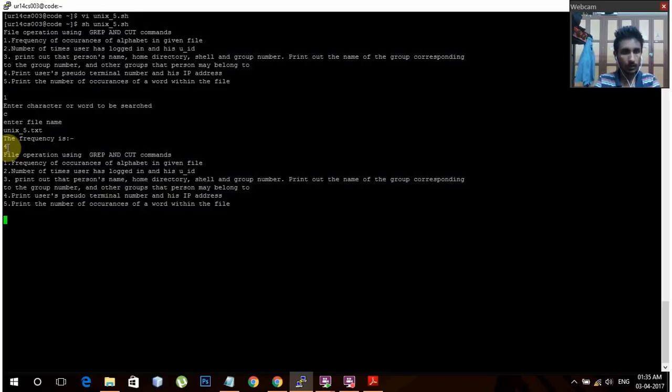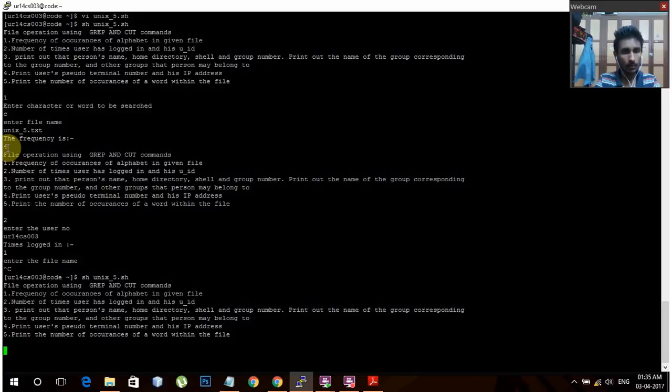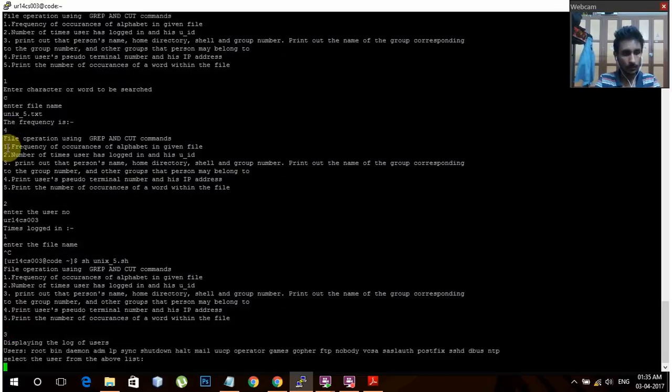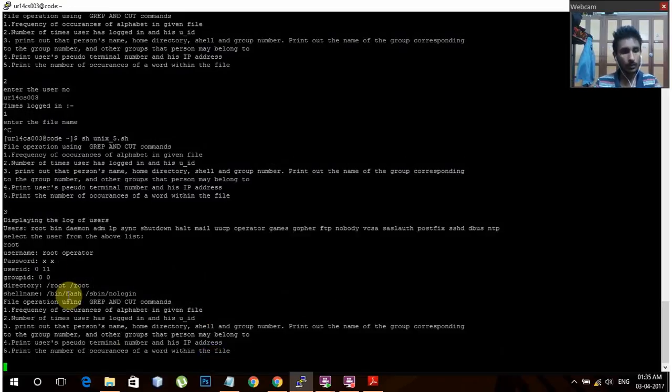So now for the second one, the user number is 0. So the number of times this user ID has been logged in is 1, and then it prints out the person's name and home directory. So here we have a list of users. Now we are asked to select the user from the above list. We're going to select root. So now it's going to print out the username, the password, user ID, group ID, and directory.